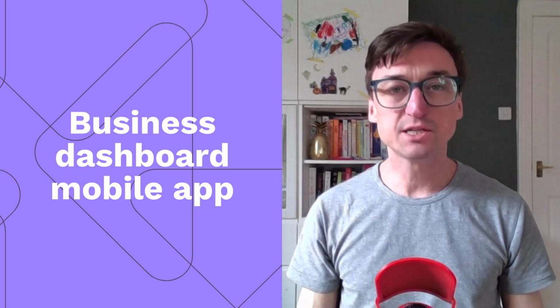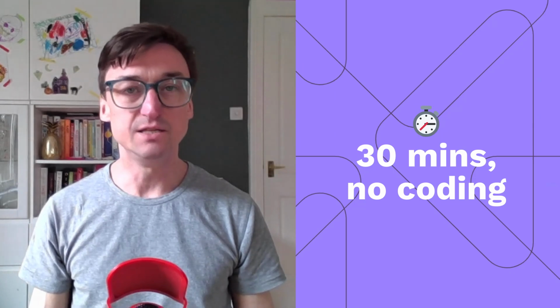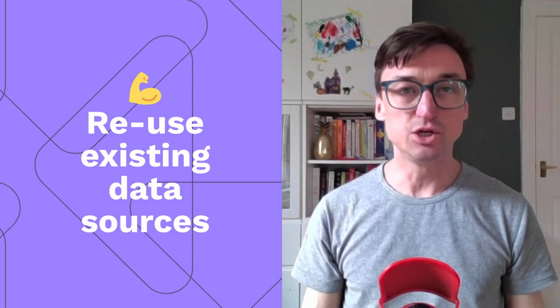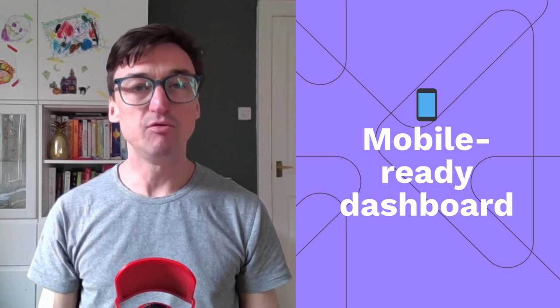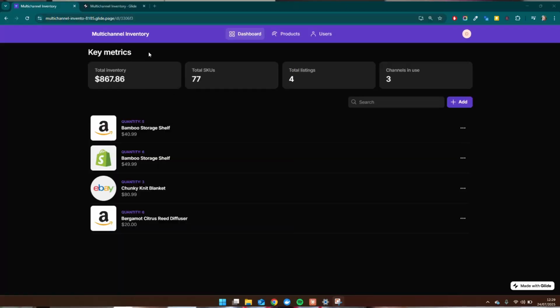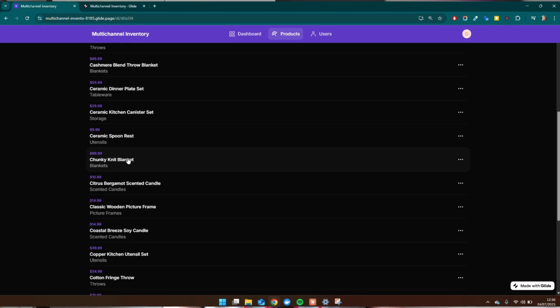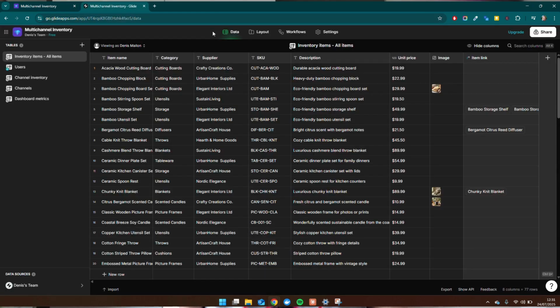We're going to build a custom business dashboard mobile app. It'll take 30 minutes with Glide, no coding required. We'll bring in data from an existing source, could be Google Sheets, Excel, Airtable, and we'll display everything in one mobile-ready dashboard. We'll be displaying live metrics to summarize your data, completely mobile responsive, clean, business-ready interface, using the data you already have on your systems.